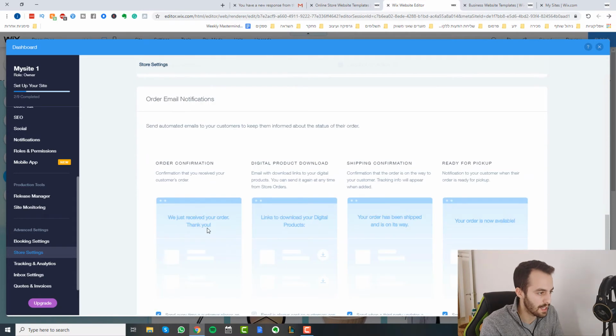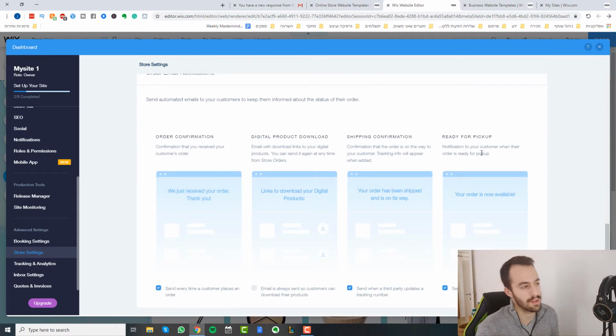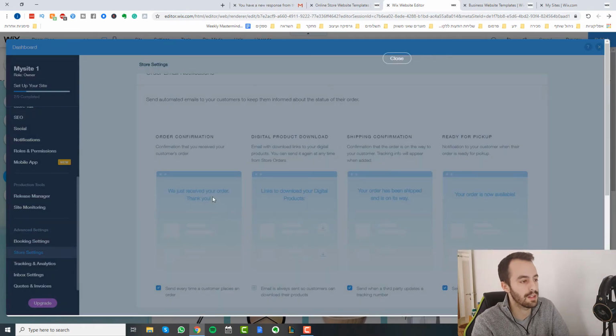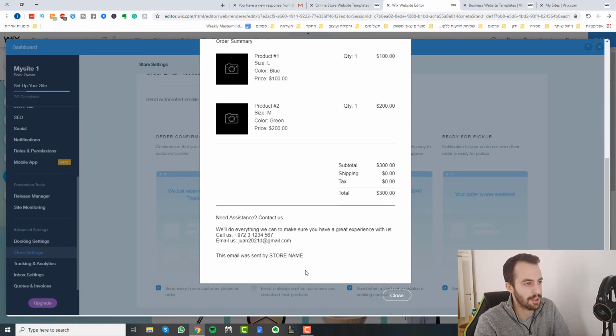And these are the automated emails that they get. The first one is an order confirmation, and you can select which ones you want to send and which ones you don't, except the digital product download email. If they have purchased a digital product, then it will send them the download link, and you don't have a say in that, obviously. The order confirmation that you received your customer's order will be sent automatically. This is the digital product download. If you want to preview every email, you can click in here and see how it looks.